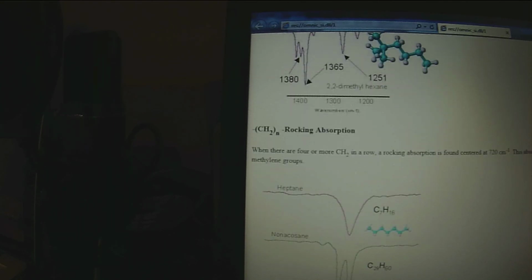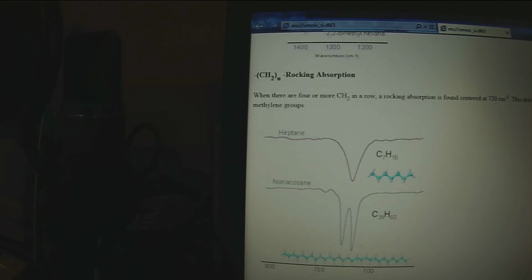And then if we go down a little further to the bottom, you can see that there's a CH2N rocking absorption in that region between 700 and 750. When there are 4 or more CH2 in a row, we often find a rocking vibration at 720 reciprocal centimeters, and if we have a very large number of methylene groups adjacent to each other, 10 or more, we do actually have 10 or more, but we're seeing just a single peak, not the double peak, if we go to a really large number of CH2s.